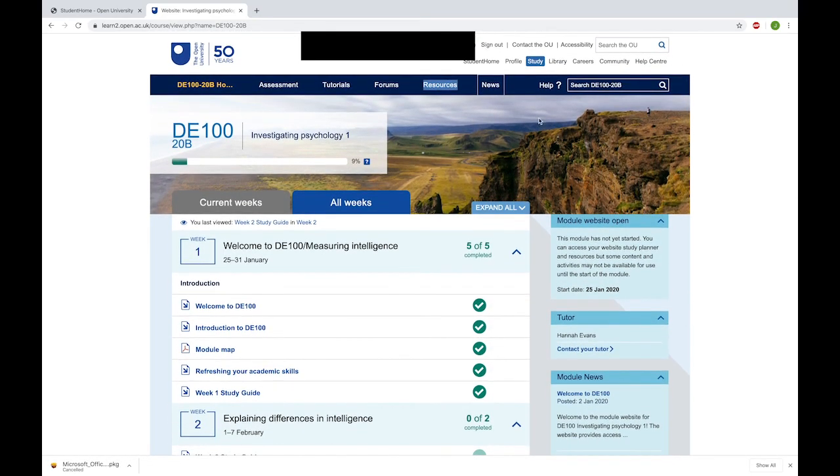So apart from that, that's just a really compact, quick tutorial on how to use the Student Home and the Open University virtual learning environment platform, I guess. I hope it's helped in some degree.